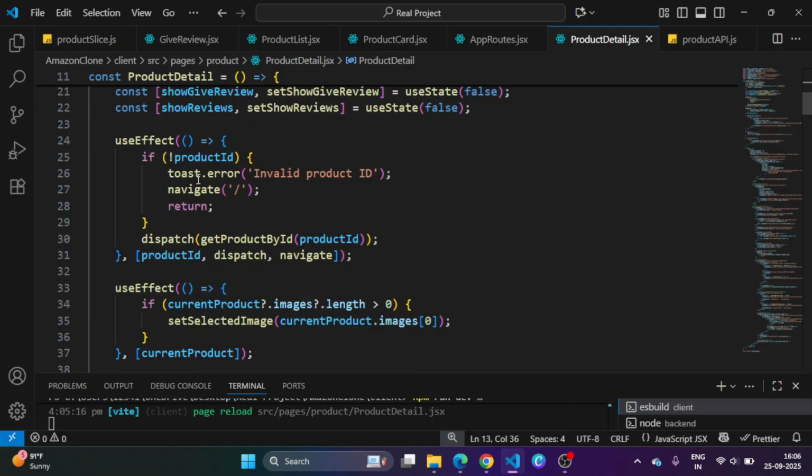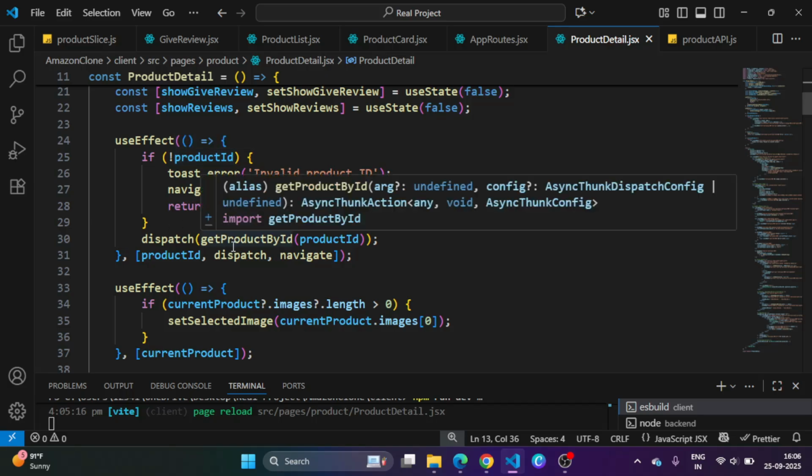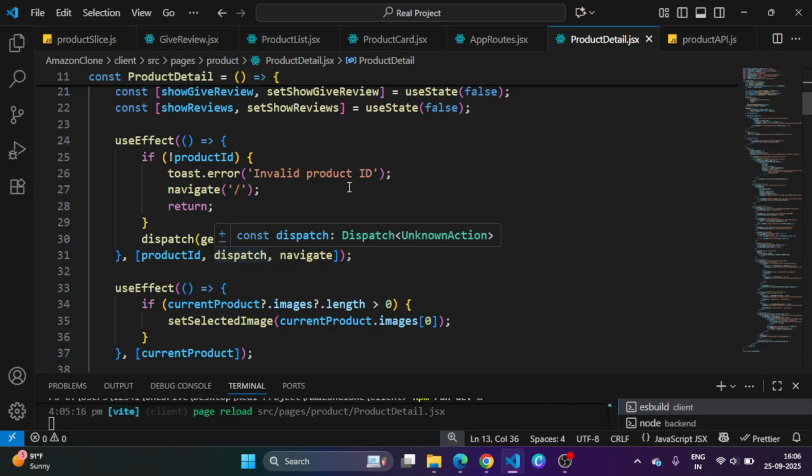If product ID is not there, then show the message in toast, invalid product ID, and instantly navigate the user back to the home page and instantly stop that code. So this code is not going to work because we return nothing, right? When you return early, that means stop that code. Or if product exists, then call dispatch getProduct with this product ID, right?